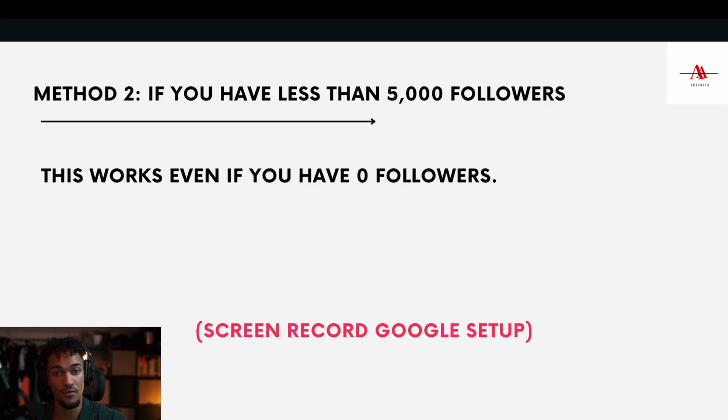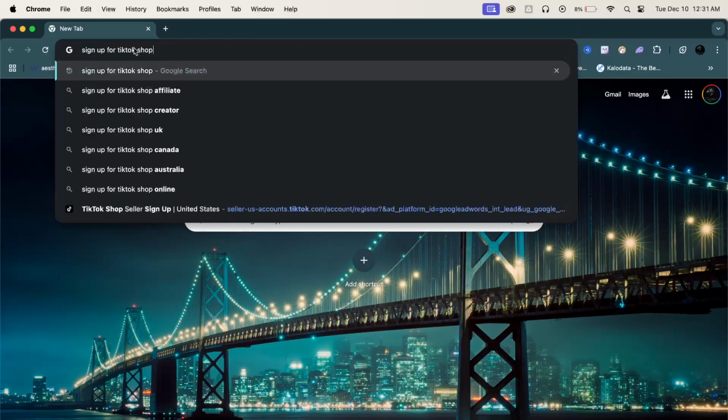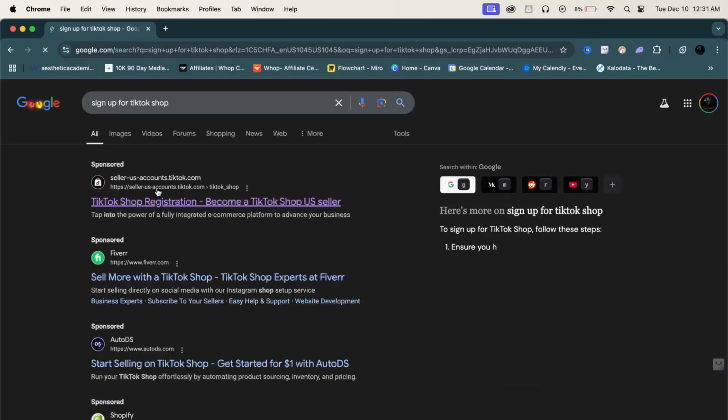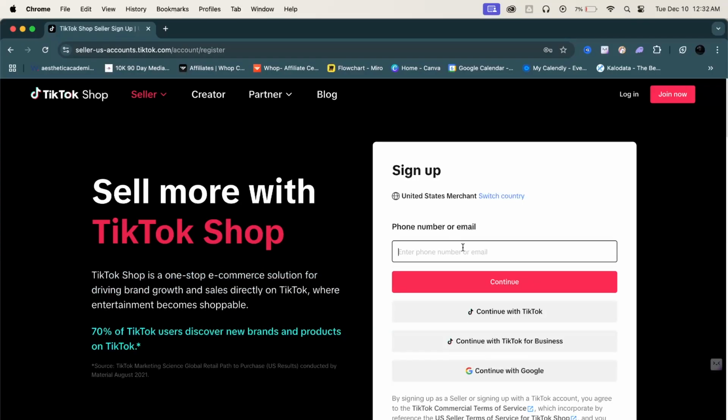So, if your account has 0 followers, what you're going to want to do is go over to the sign up for the TikTok shop registration. Come to the area that says become a TikTok shop US seller. When you get in here, you're going to put in your email. You're going to start a brand new TikTok shop, so use an email that's not affiliated with your personal account. Put in your email, Gmail, Yahoo, whatever you use. Put it in here, and press the continue button.